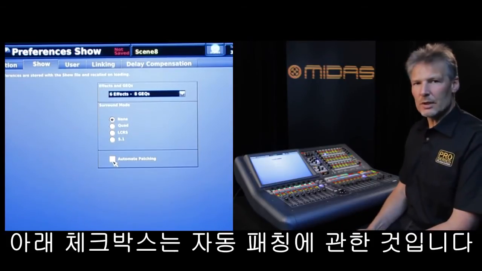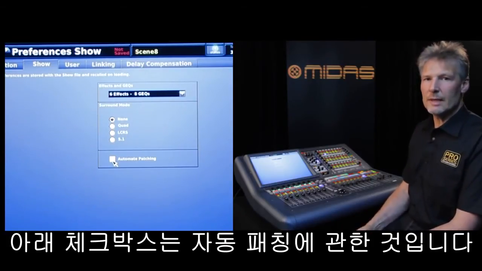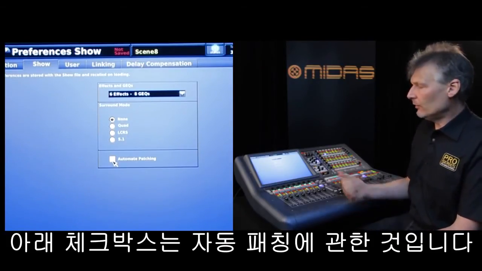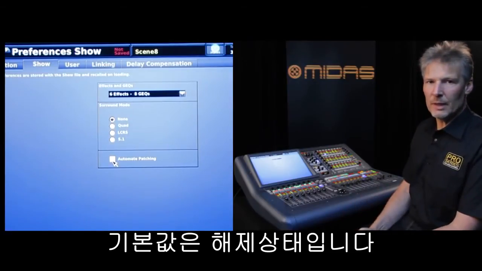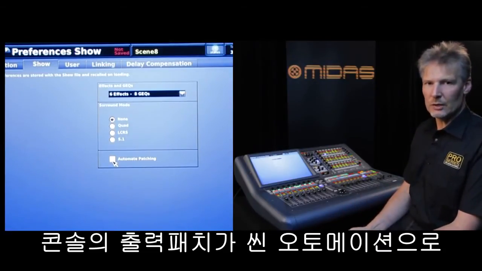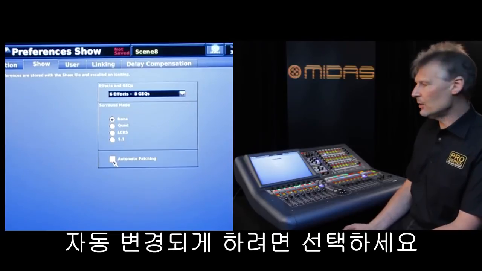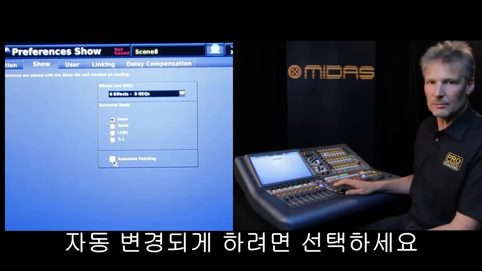The bottom checkbox turns on the console's automated patching. The default for this is to be unchecked, but if you want the console's output patching to become part of the snapshot automation, just tick that checkbox.